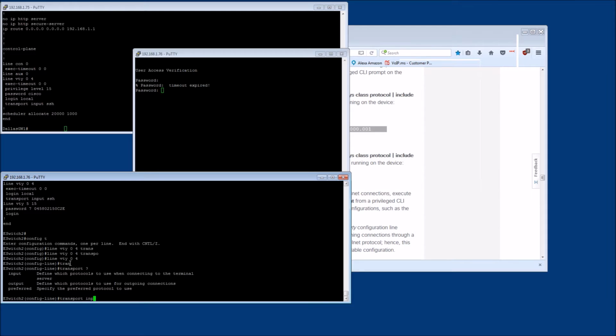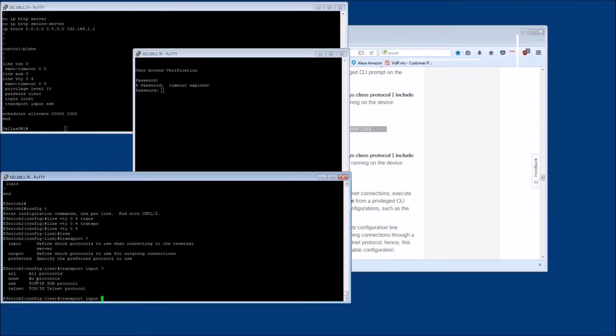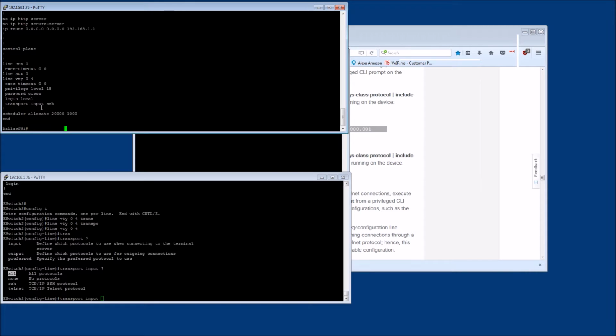Input. And then you can do all protocols, none, SSH, or telnet, right? And so I didn't enable telnet. I didn't set it for all. So I assumed it defaulted to none. But I would have assumed incorrectly, because its actual default is to just let the whole world in, which is not the case in the router.